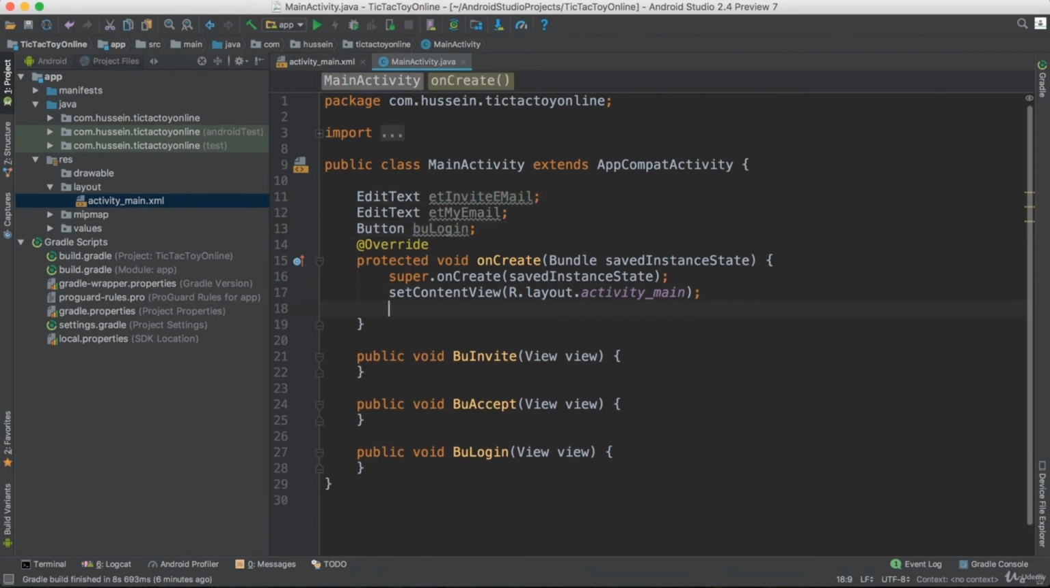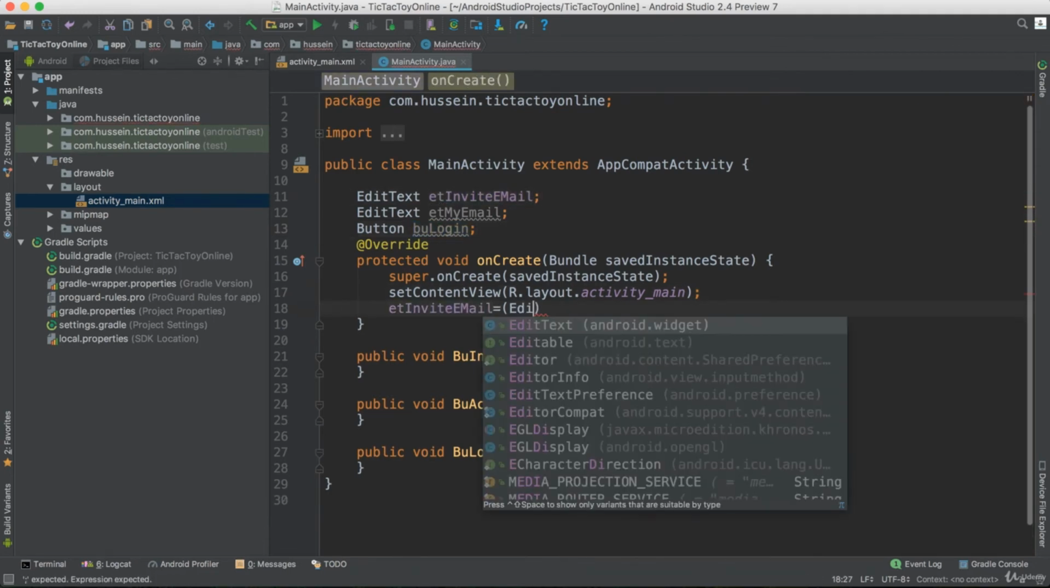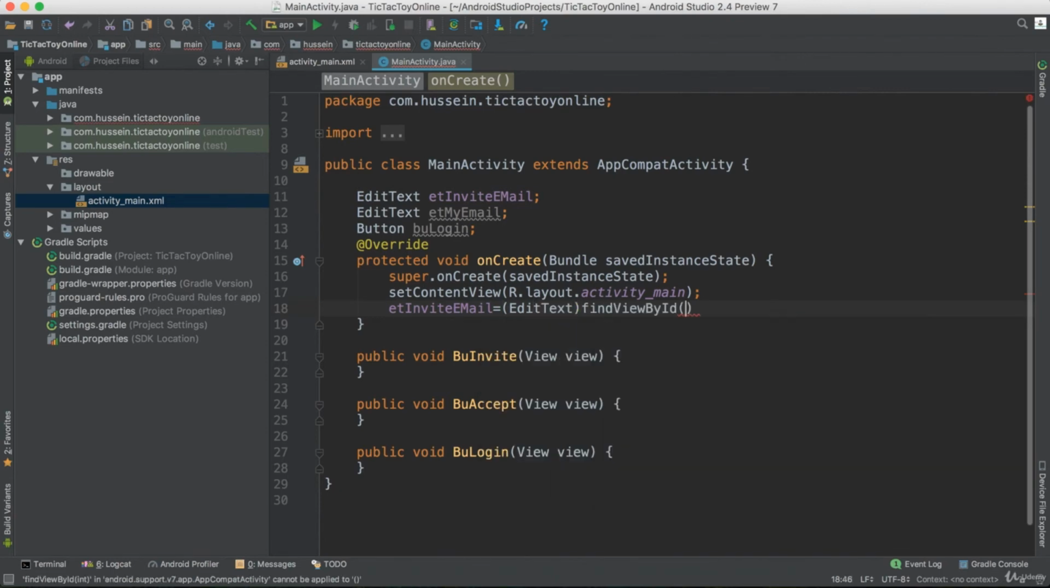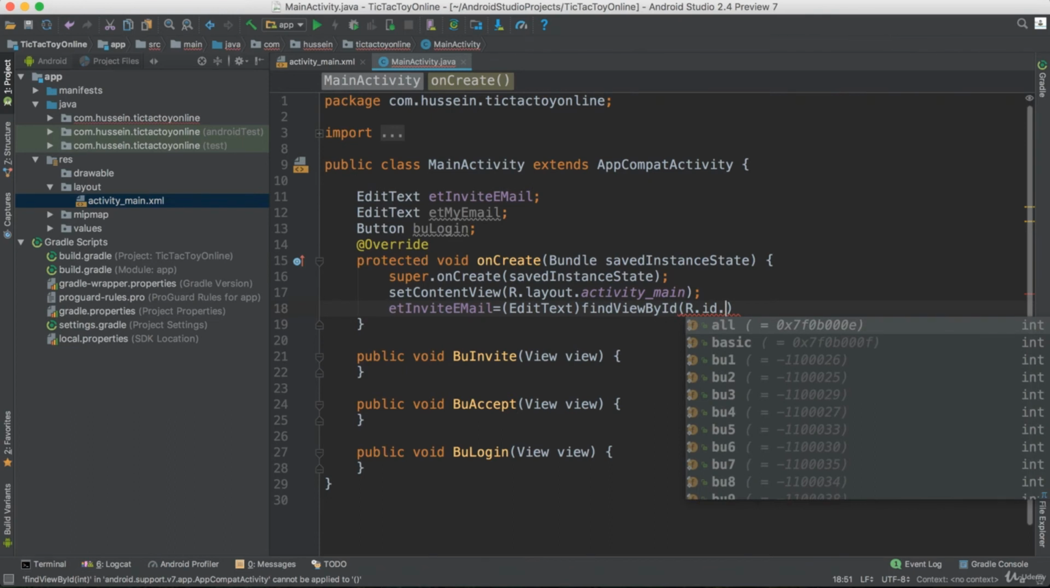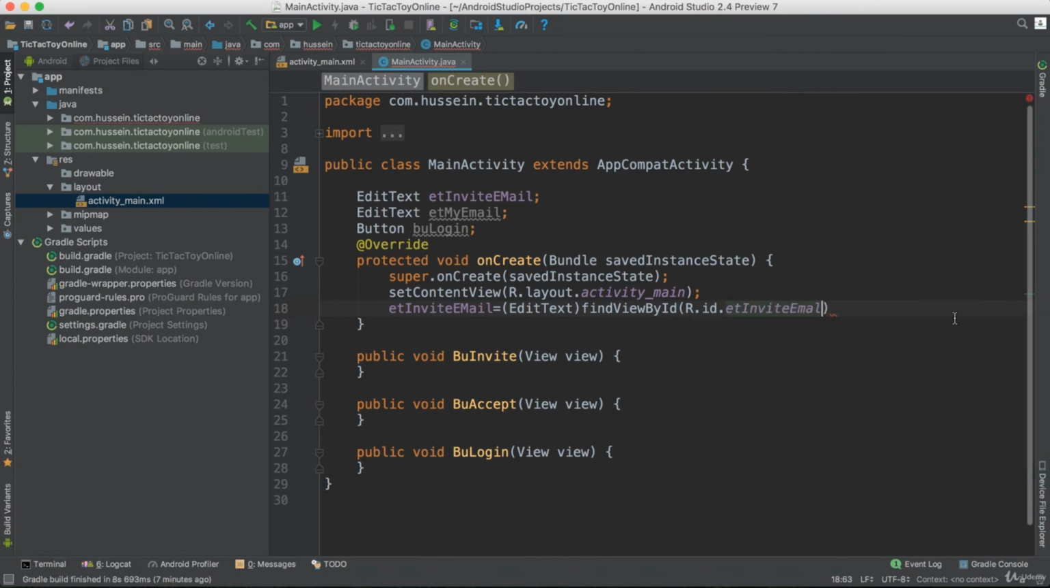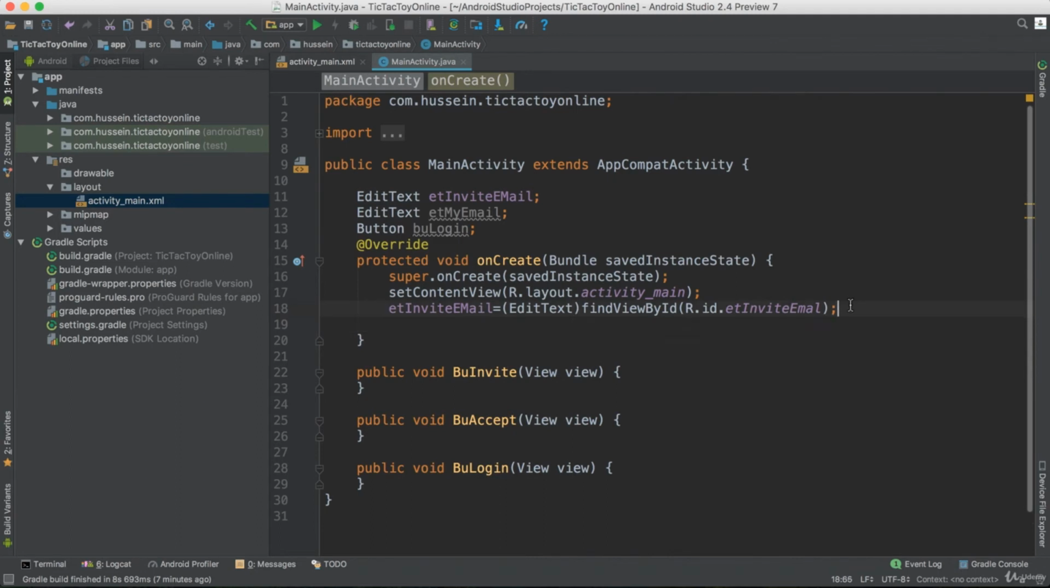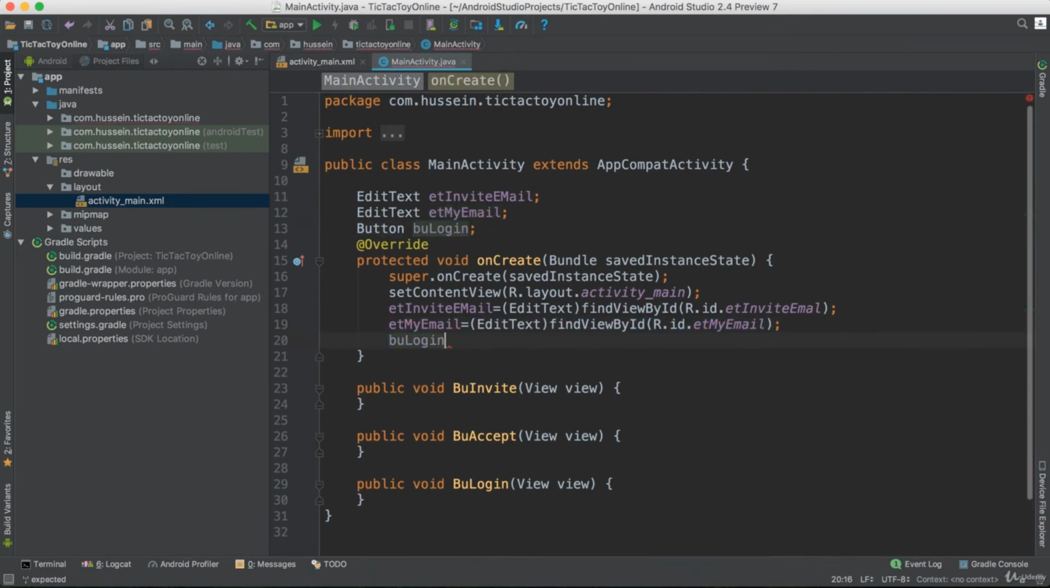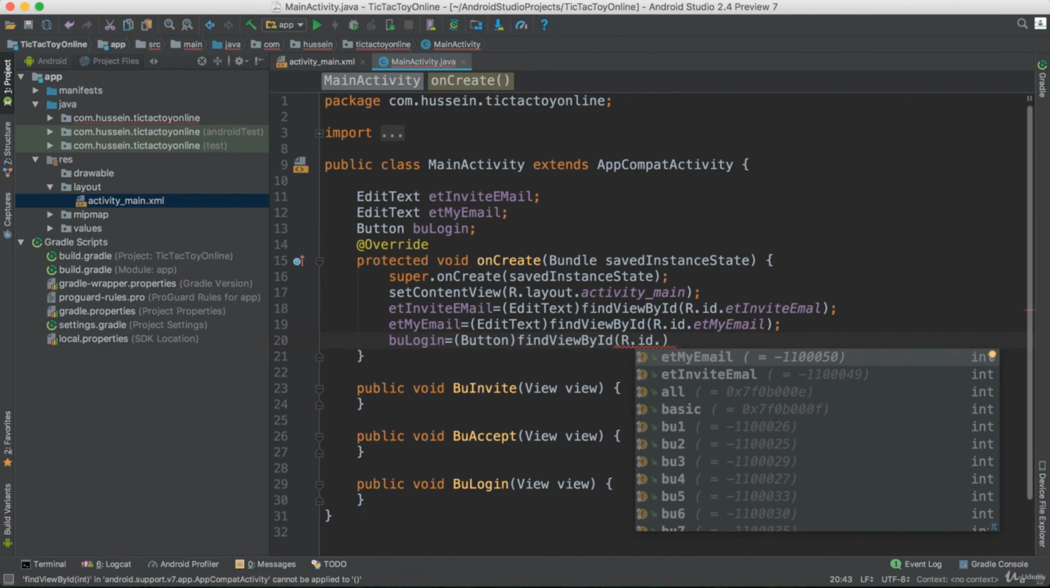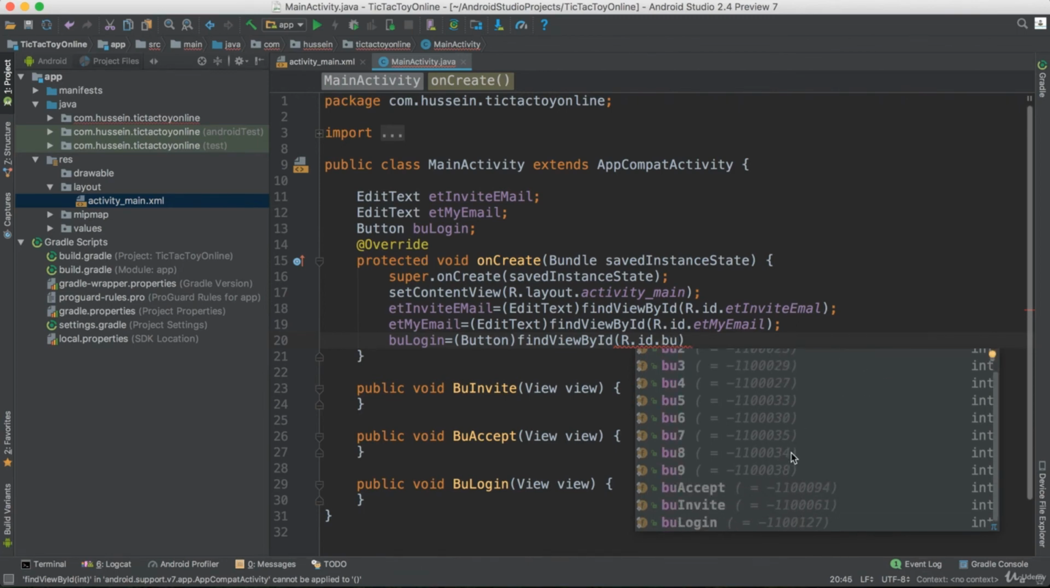So initialize them. So edit text equals edit text, find view by ID, R.id dot edit text invite email. That's great. See, the spelling was not correct. Same thing I do for the second one, which is my email. For sure here will be edit text my email. And same thing, you could do it for the button, but the button should be Button, not edit text. So it should be Button in this way. Hopefully now I find the view by ID, R.id dot bu login, bu invite, bu login.